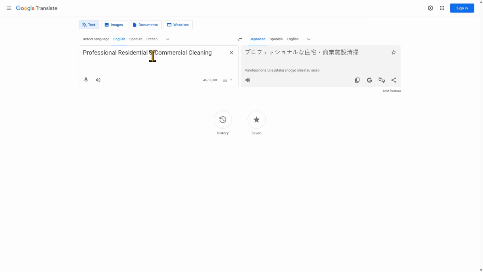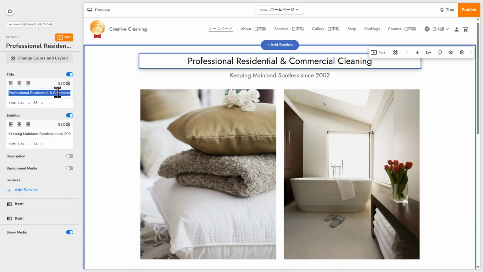And of course, Google Translate won't be perfect with their translations, so you'll definitely need to do your own manual editing to make sure it all makes sense grammatically. But for now, this is the basic way that you can use Google Translate to help you. I'll copy this translation. And here we are. And now that title has been translated.